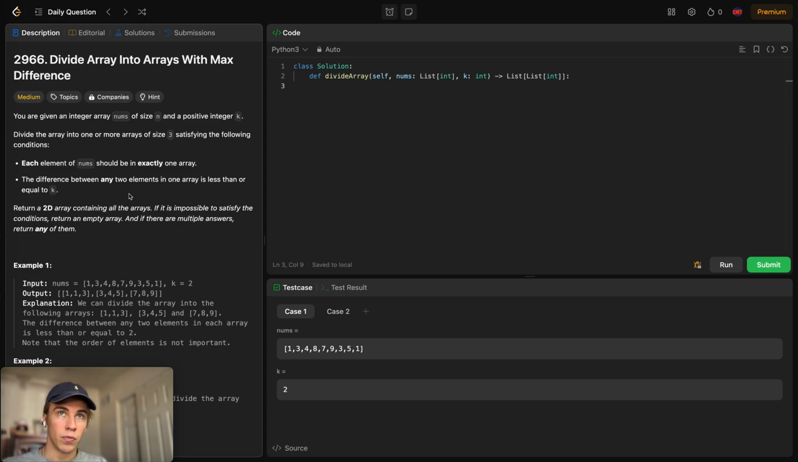And yeah, once we have a sorted array, let's go by 3s and make sure that the first and the last number that appears in that array is at most different by k. Pretty easy, right? Okay, let's get to coding.